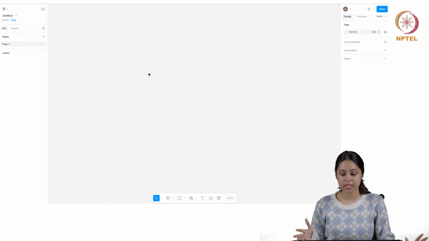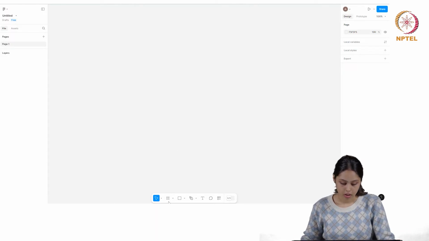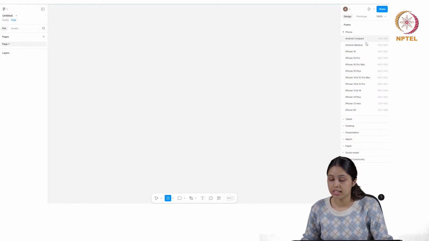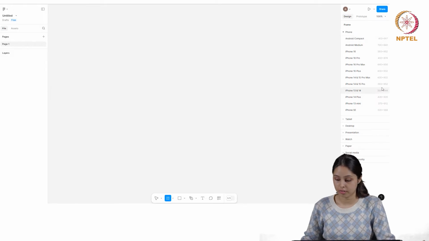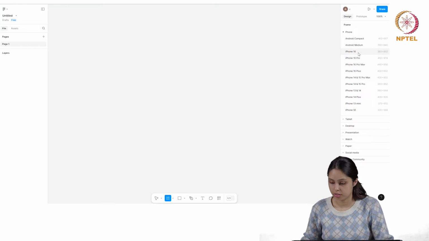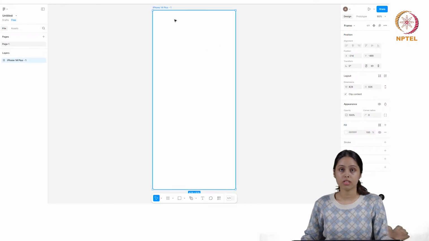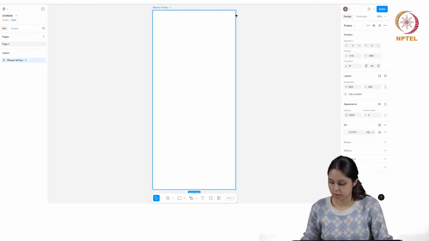The first basic thing you need to do is choose a frame. These are the tools that we were talking about, and this is the frame tool. On the right-hand side, you can see that there are different devices you can select from. The type of frame that you want, you can just select from here. Let's just take iPhone 14. Okay, so this is the frame that you have for iPhone 14.